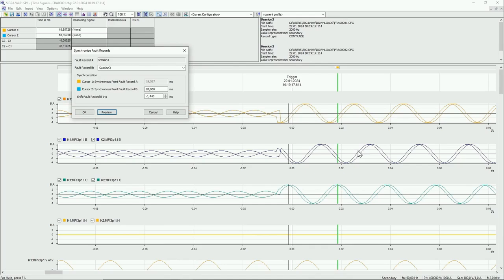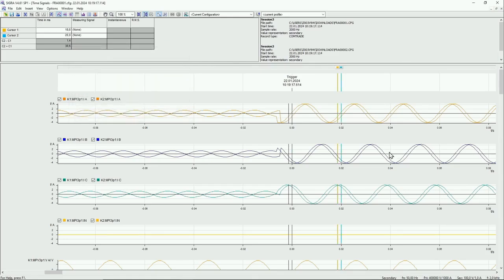For example, when you open two records, you see, okay, there's somehow a shift between the two records. They are not fitting together. Then you can use this option, Synchronize Fault Records. And then it should look like this. Okay, so now I just showed you. I made it worse to make it good again. And this is how it's done.